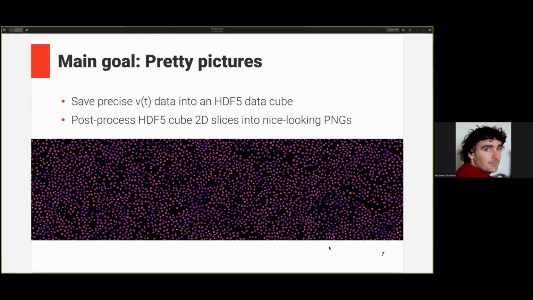Our goal here will be to produce some pretty pictures. More precisely, we will be saving the output of the simulation for one of the chemical species into an HDF5 data cube like a good numerical scientist would. But for the sake of easier debugging and nice visualization, we will then post-process this HDF5 data cube into a set of nice-looking PNG images where basically each time step of the simulation will be turned into one PNG where the lighter color represents higher concentration of the V species.